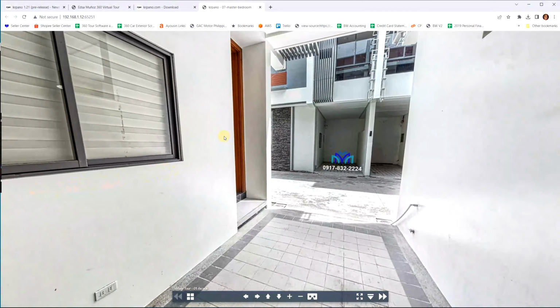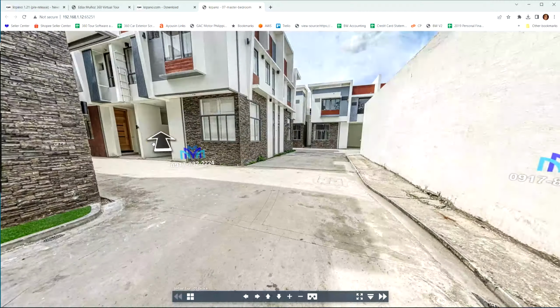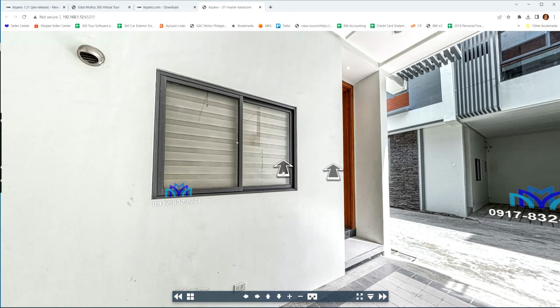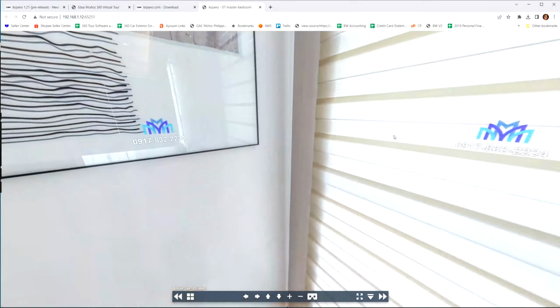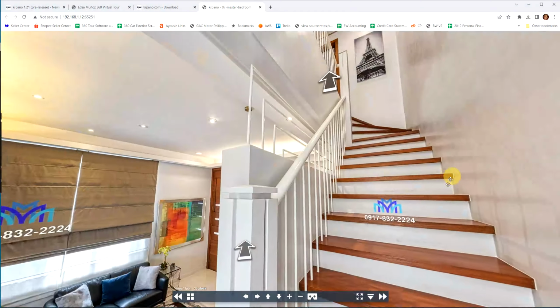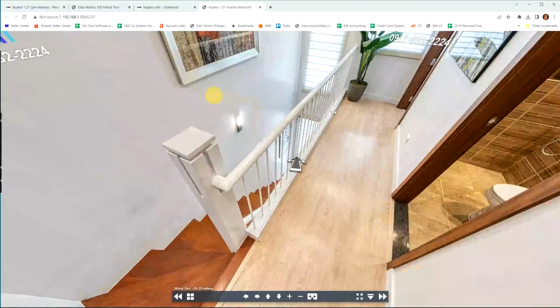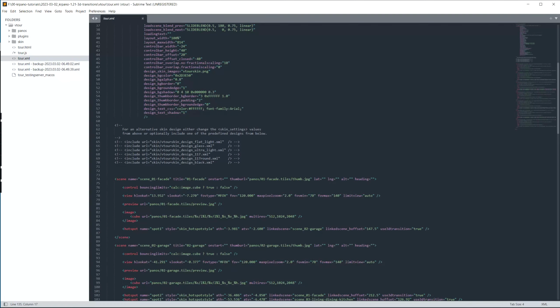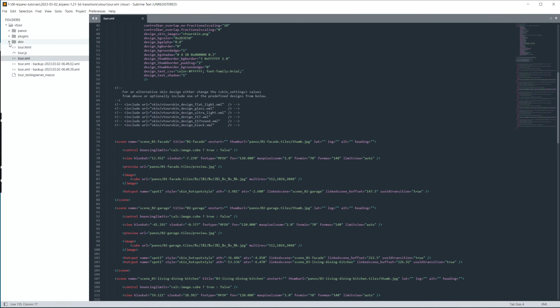So we have a tour. The problem is the hotspots are in the wrong place and it doesn't go up. Does it go up? No, it doesn't. It goes straight like that. Okay, so what I did is here.